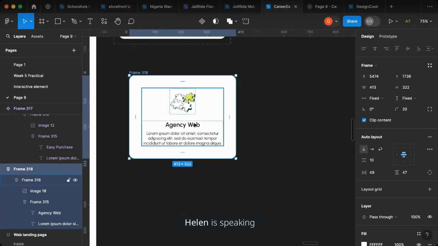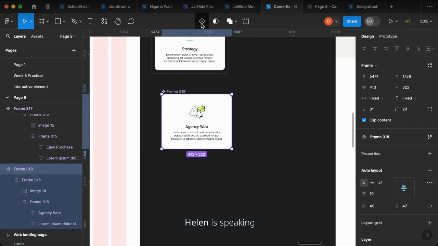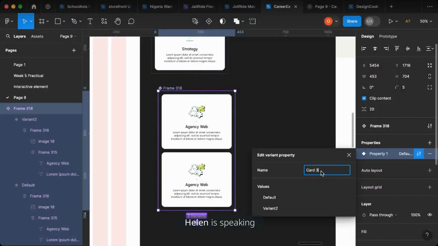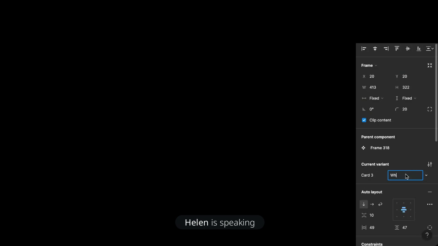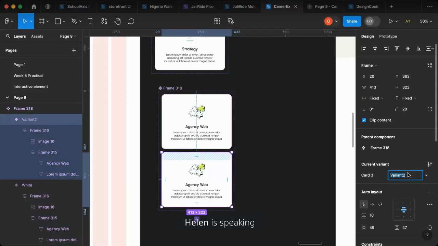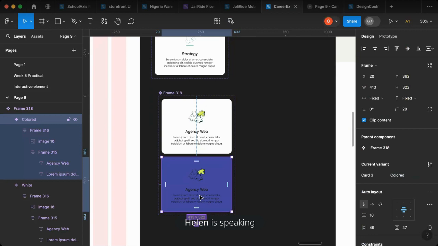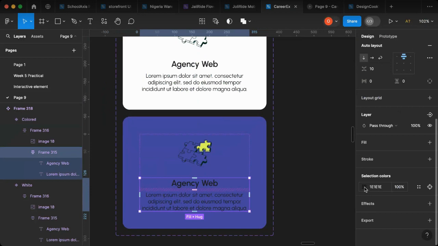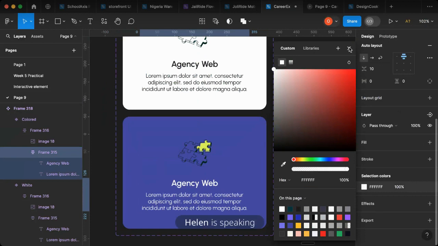And then what am I going to do? I'm going to make it interactive. Components, variant, and I'm going to hold this property, change the name to card 3. I'm going to hold this to be white, and I'm going to say this to be colored. So I'm going to place this in a color background. I'm going to pick my color, and I'm going to make this to be white. I'm going to close it.